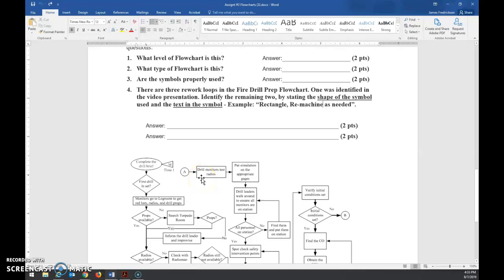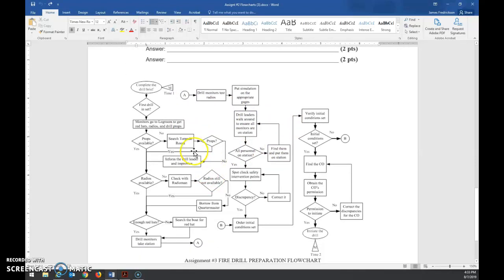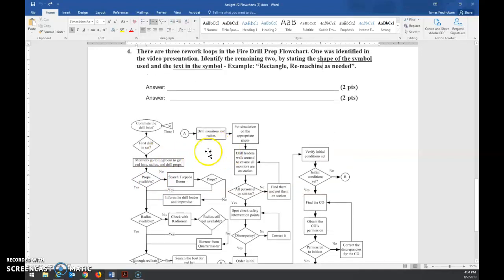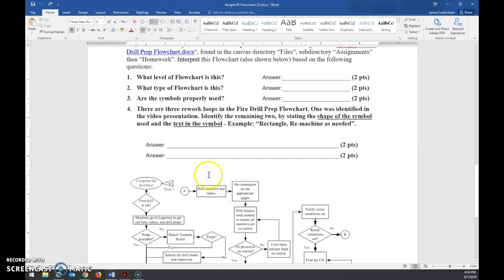If you go back once again and review the PowerPoint presentation, you'll find the answer to your question. And then this is a question right here: are the symbols properly used? Now it's referring to the flowchart down here at the bottom. So you're just going to look at the symbols and make sure that if it is a decision statement, perhaps you see a yes and a no, and it probably is used correctly. So you're going to evaluate these symbols to make sure.